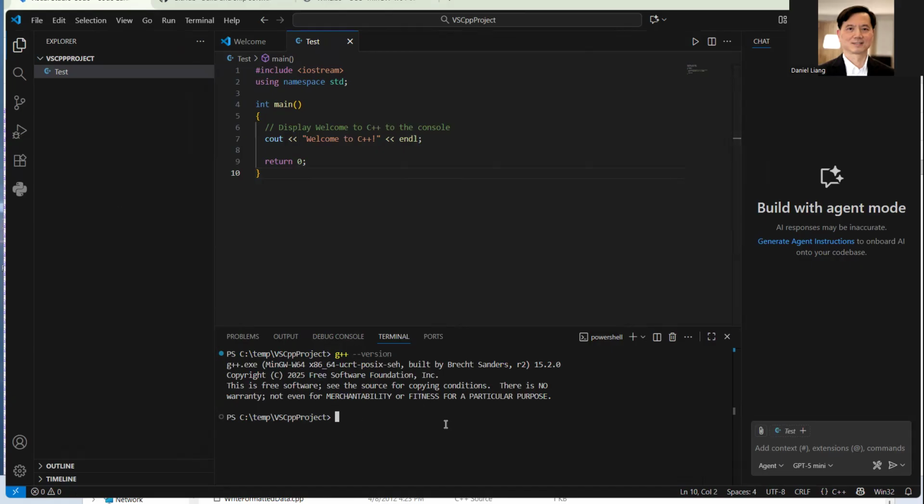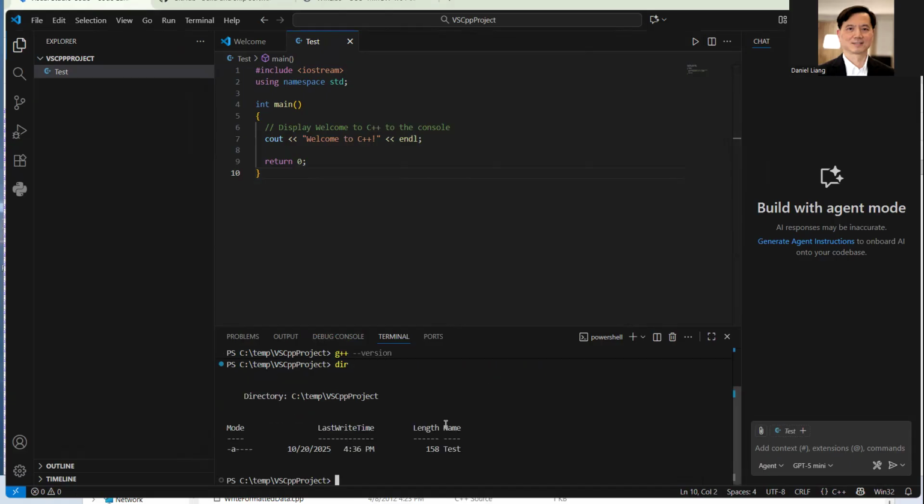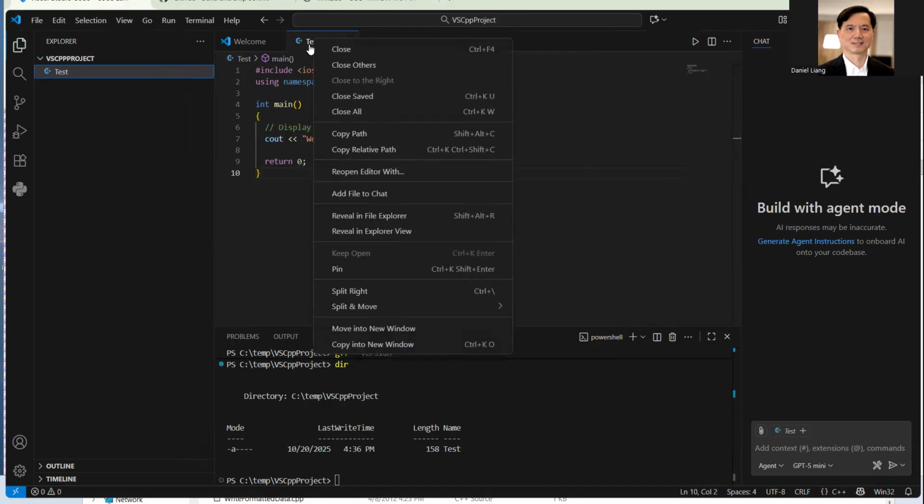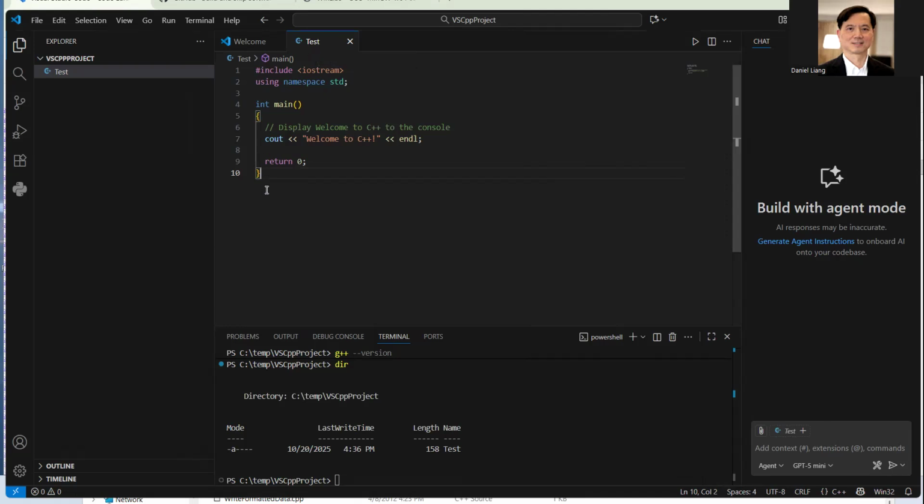And so if I look at the directory here and I don't have, oh, I have a test. Oh, the name is test. That's interesting. I need to change this to test.cpp. So what we need to do here is, let's redo this now.